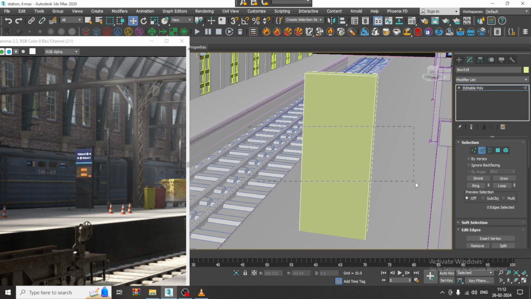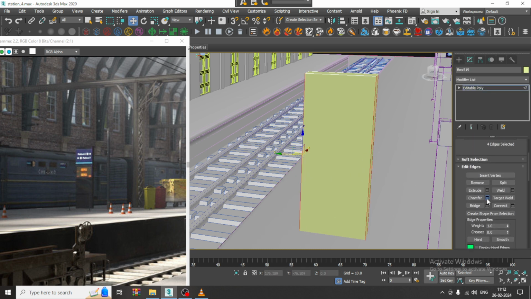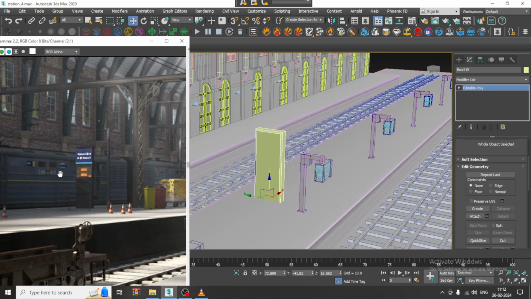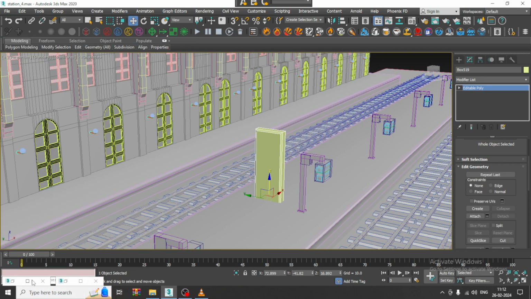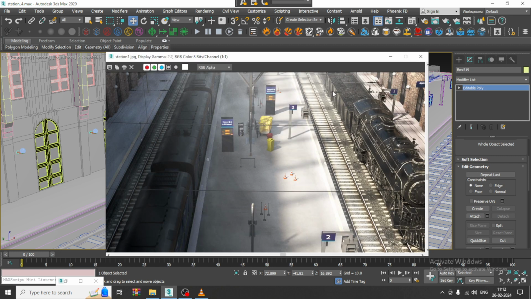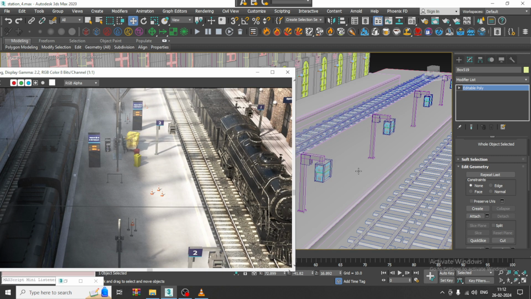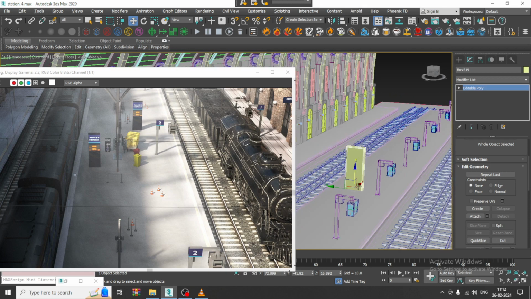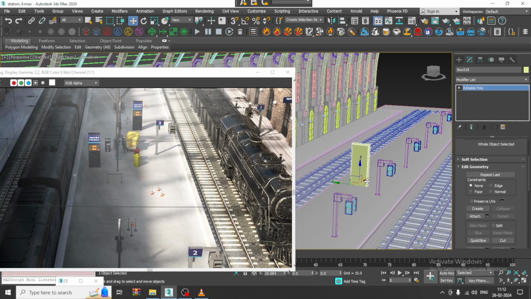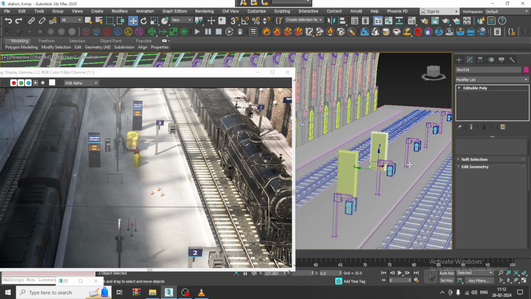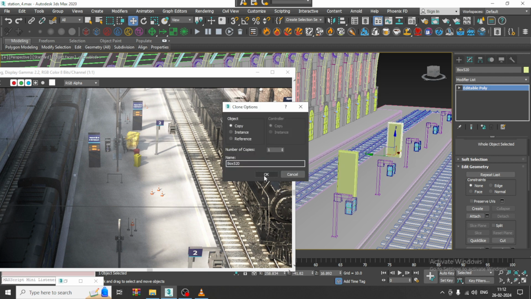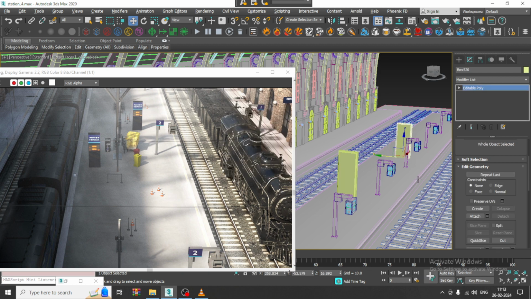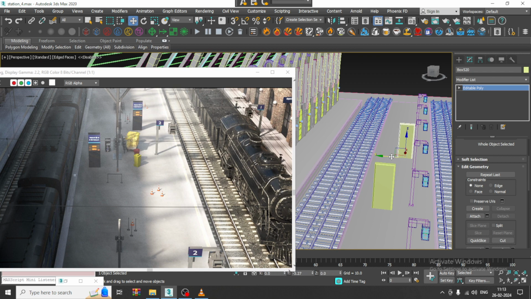So select all these edges. Let's slightly give a bit of chamfer to it. Select this. Let's give a bit of chamfer. I'll just add it in this way. I do have some other image as well. So I'll just go over here. I'll just place it in this way. Again, I'll duplicate it. I'll just place it over here at the center a bit.